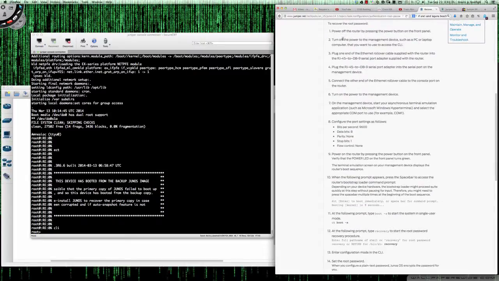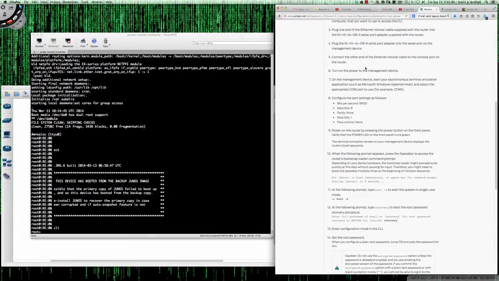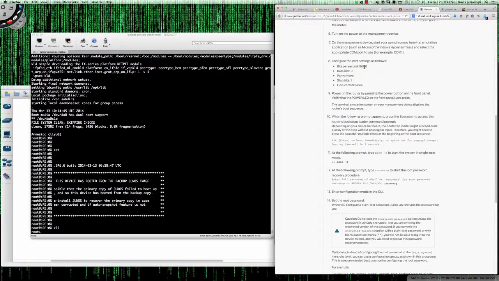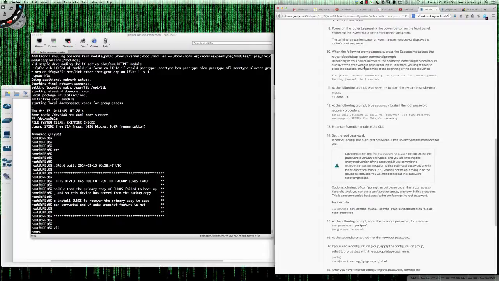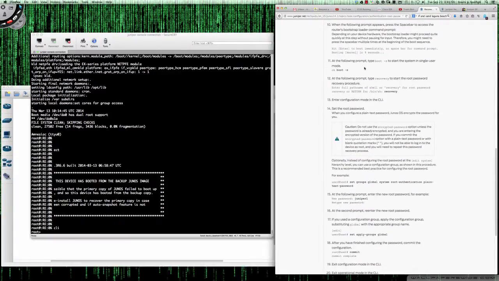And so the first one is to power the router off or the switch off by pressing the power button on the front panel. Turn off the power to the management device, such as a PC or a laptop. And so I'm going to simulate the powering on and powering off of the switch. And we're going to go ahead and get to step number 10, which is where we're going to start off.